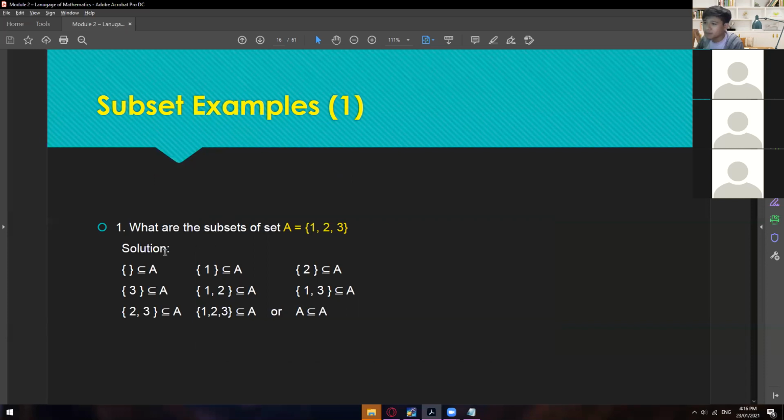So, subset examples. What are the subsets of set A, 1, 2, 3? Okay, so here are the solutions. All of those are the answer for this set A. Okay, so we will start with the empty set, because initially there is a part wherein it's empty and then it's just filled up by element 1, element 2, and then element 3. All right, so that is why we have here an empty set as a subset of this set A.